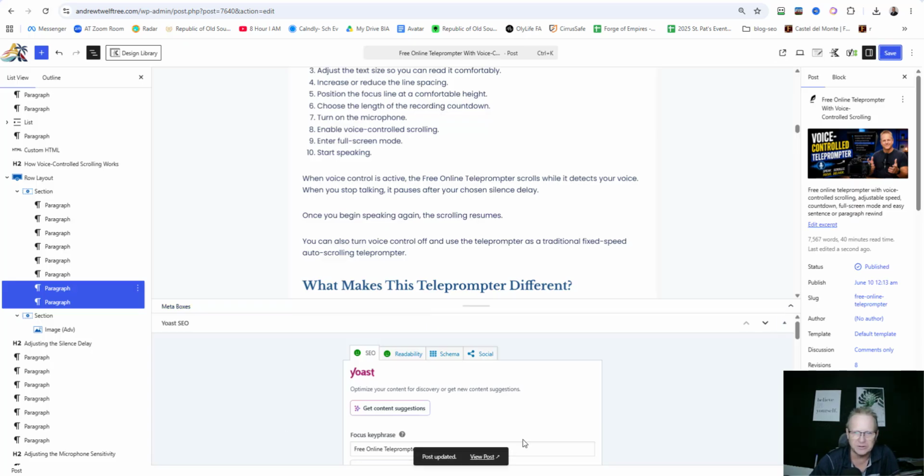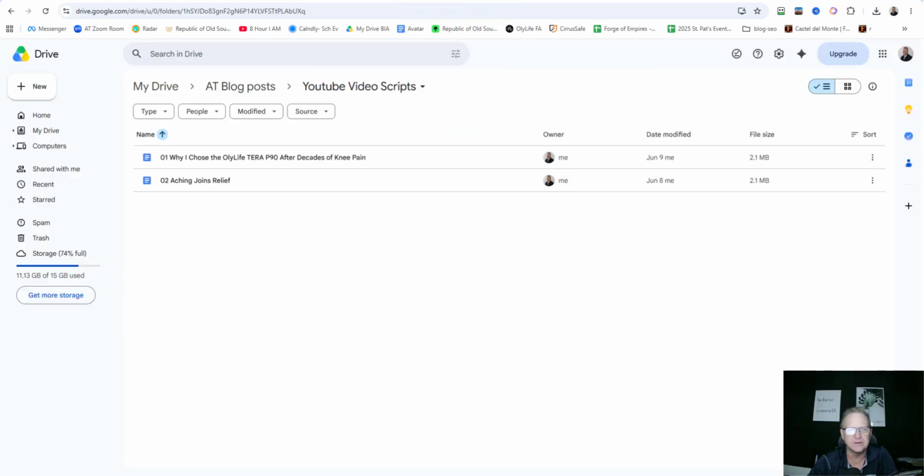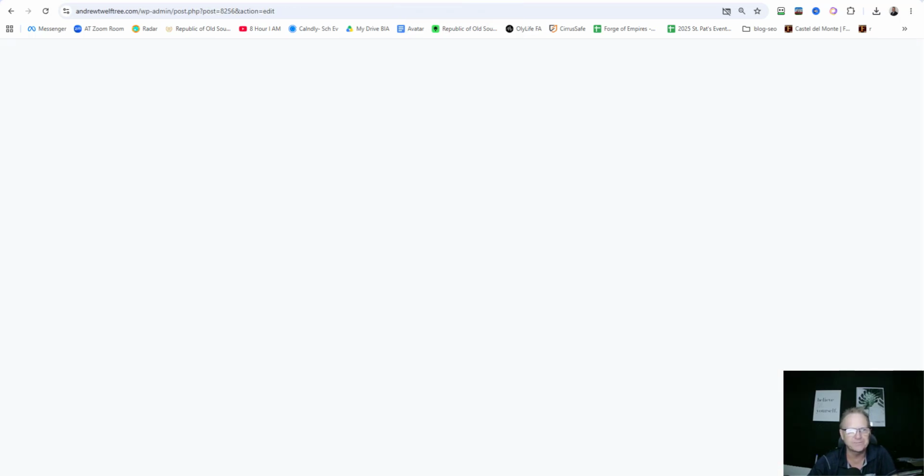Right, here's the little box. It's saved, so we can go bang and do that, and job's done.